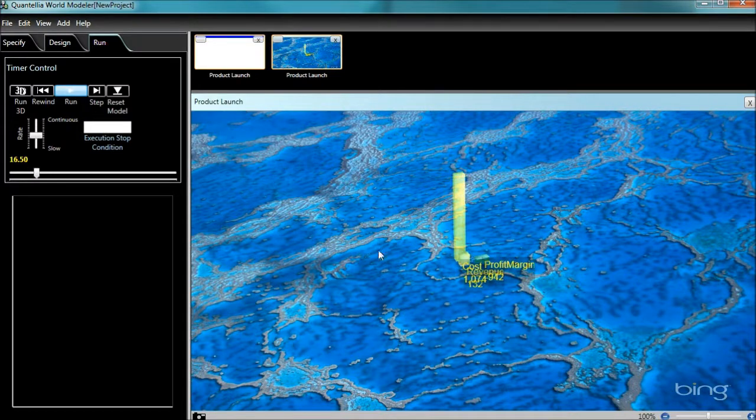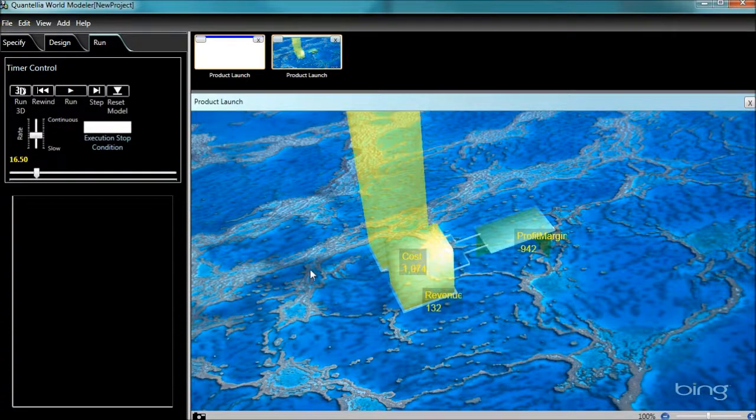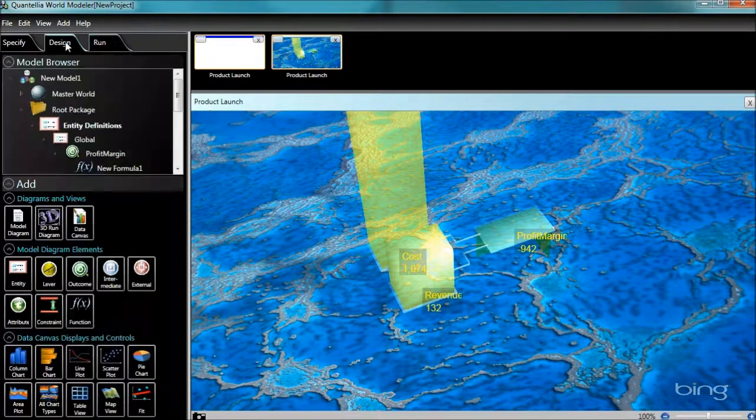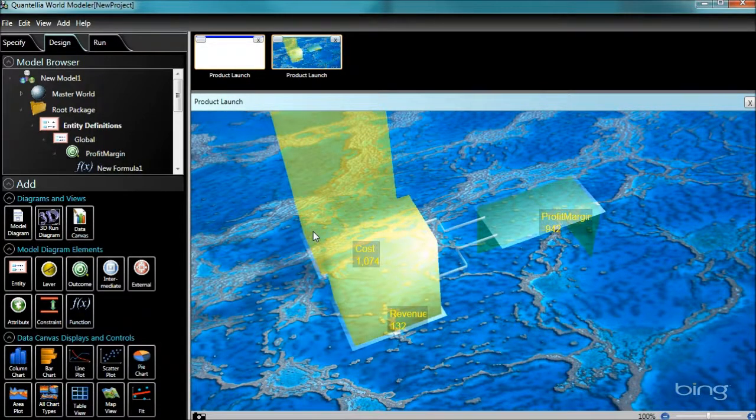So there's a really, really simple model that has just a couple of levers and one calculation, but this is really the basis for all of the models you'll be building going forward. You'll be dragging attributes from the design tab into a 2D model diagram, and then you'll use the 3D visualization here in basic modeling, in the out-of-the-box modeling. Now we also have custom visualizations as well as cloud and form-based visualizations. But for now, this is how we'll be doing our basic modeling.